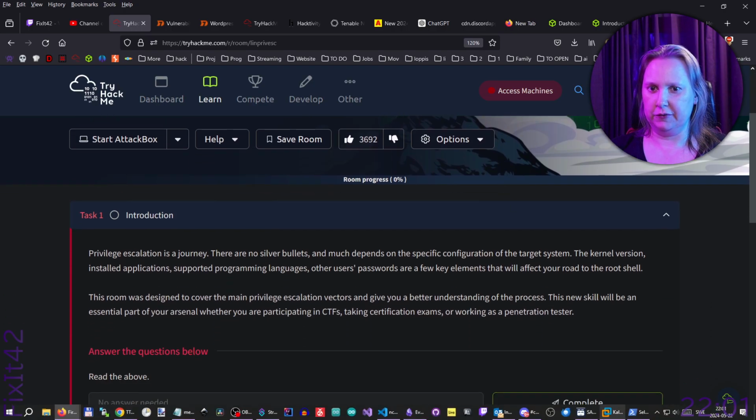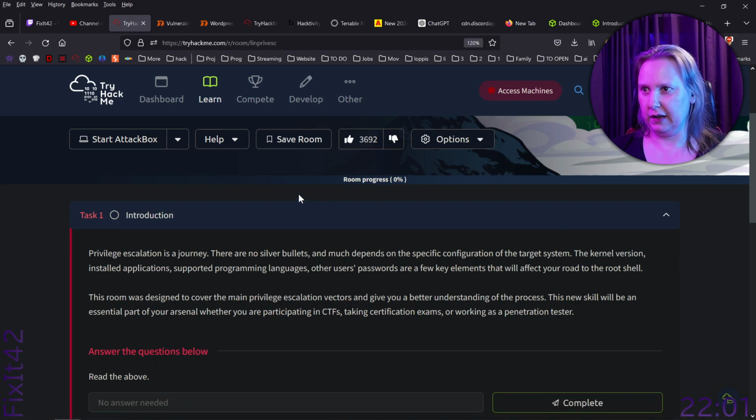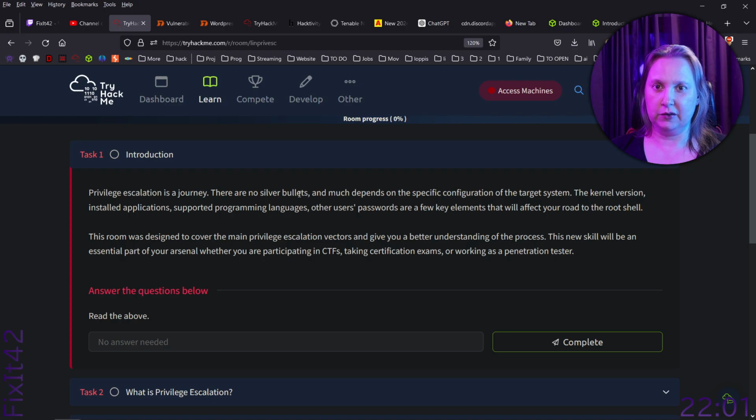This is expected to be 50 minutes, and since I'm reading it aloud and looking into things, it might take more. But also if it's all things I already know and have in my notes, we'll see. Privilege escalation is a journey.